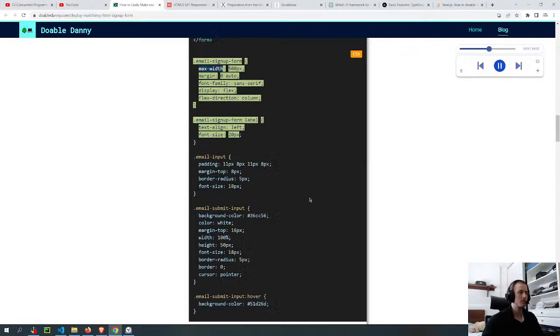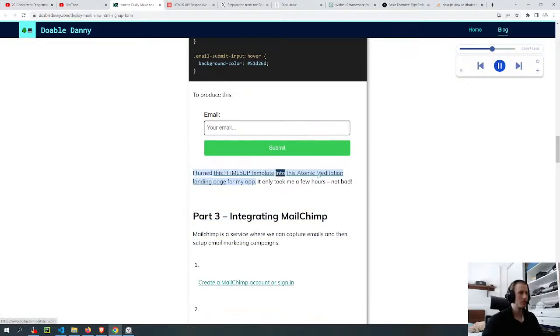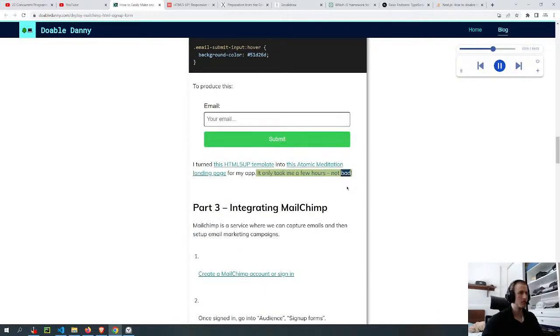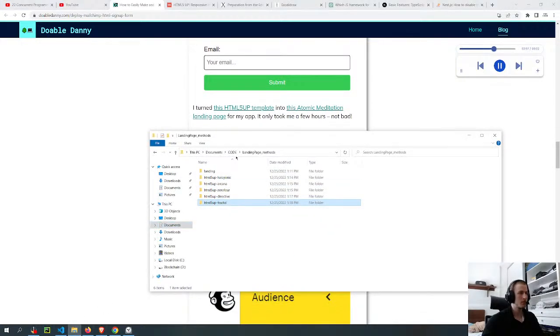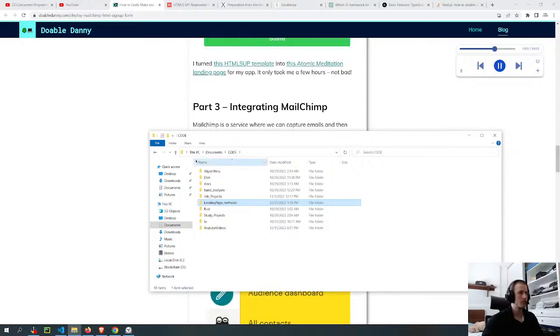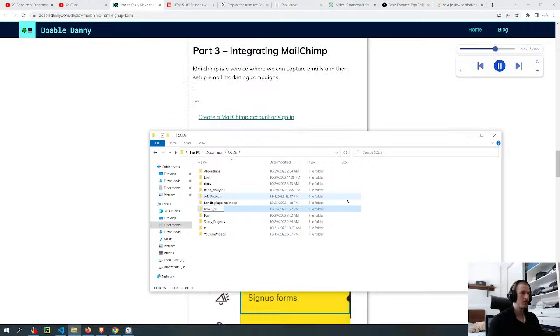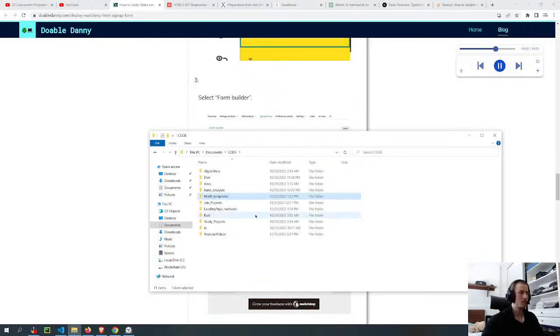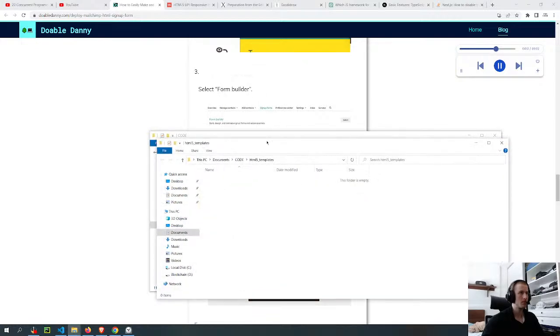Email signup form max width 500px. To produce this, I turned this HTML5 Up template into this atomic meditation landing page for my app. It only took me a few hours, not bad. Part 3, integrating MailChimp. MailChimp is a service where we can capture emails and then set up email marketing campaigns. Create a MailChimp account or sign in. Once signed in, go into Audience, Sign Up Forms. Select Form Builder. We can now build our form. In my case, I just wanted an email field and submit button, so I removed all the other fields to be left with the below.